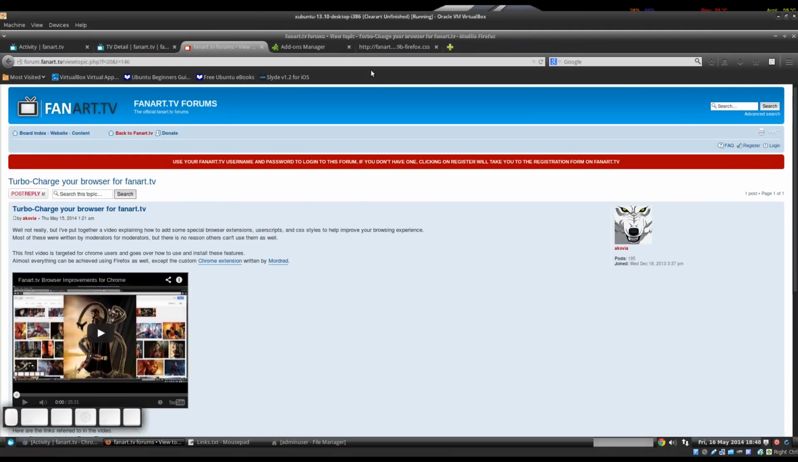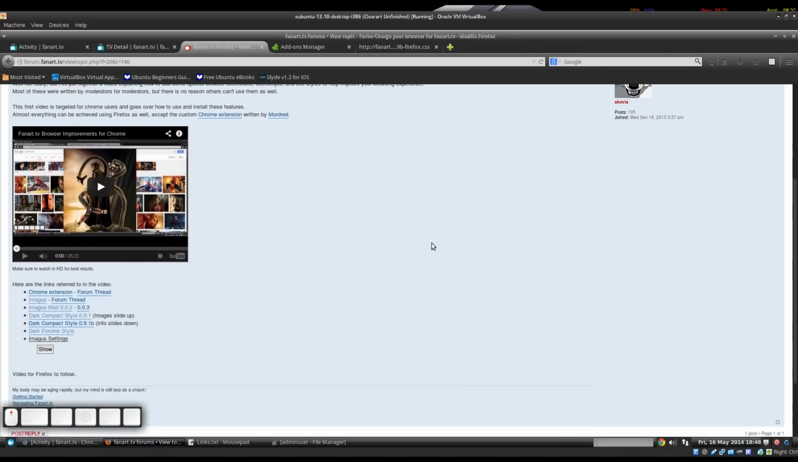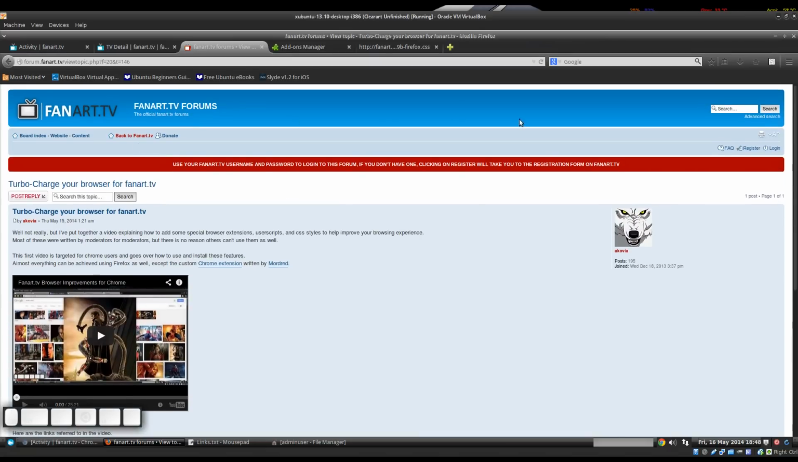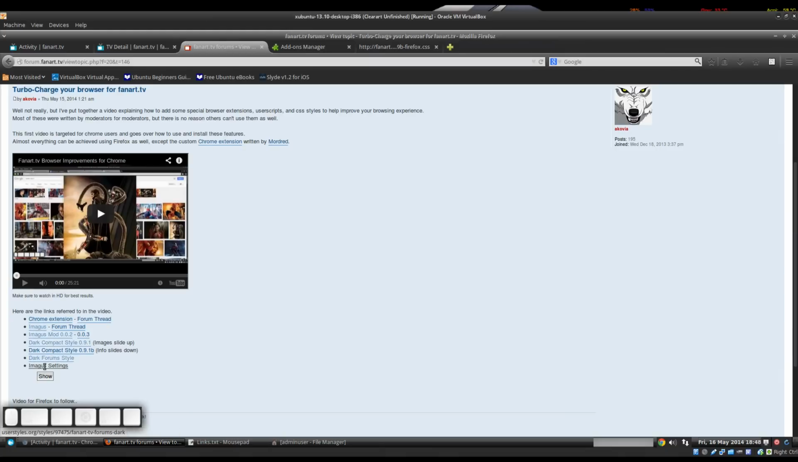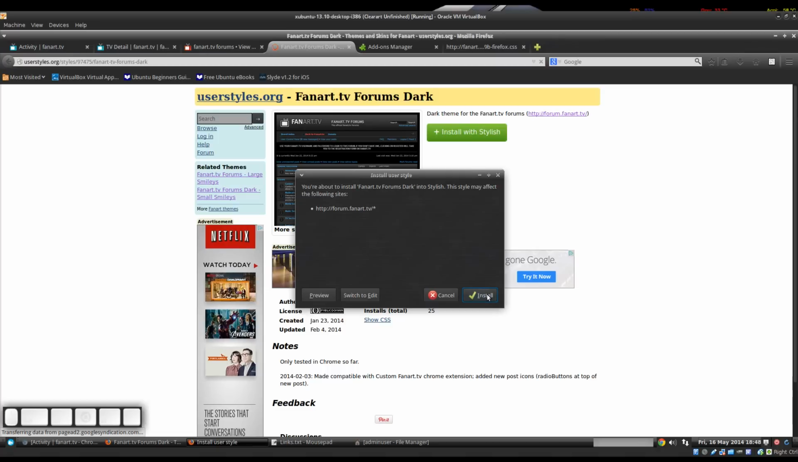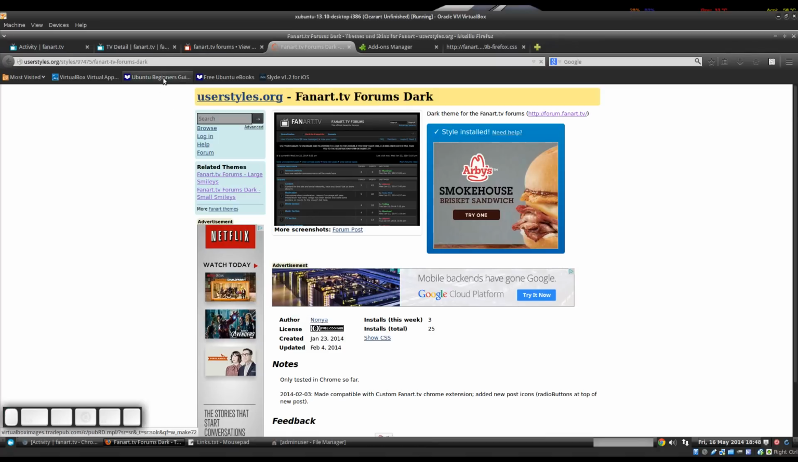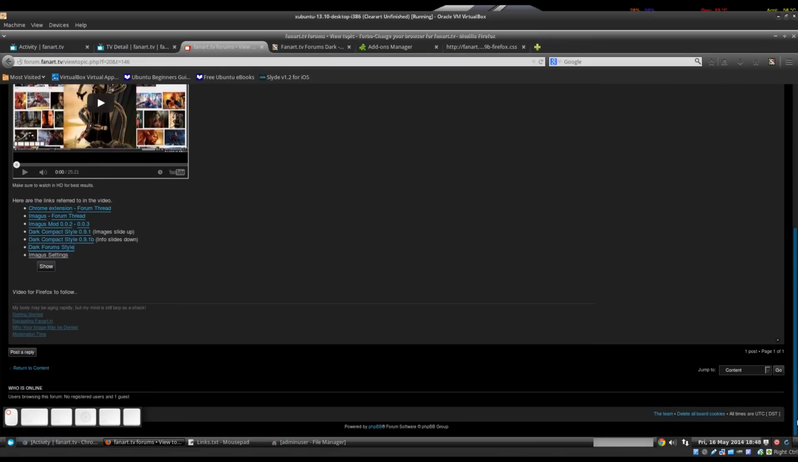Alright, so while we're on Stylish, I'm going to add one for the forum as well. One of the moderators wrote a nice script to make these dark as well, and that link can be found here. Let's see, dark forum style. All we need to do here is click install with Stylish. It should be that easy. There we go, nice and dark.